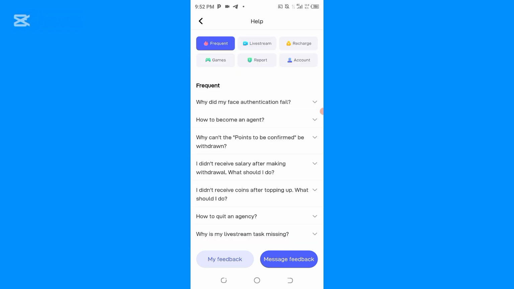and you just have to allow it to boot. It's going to take some time though. So the next thing you have to do here is to scroll down. You're going to see an option called how to quit an agency.